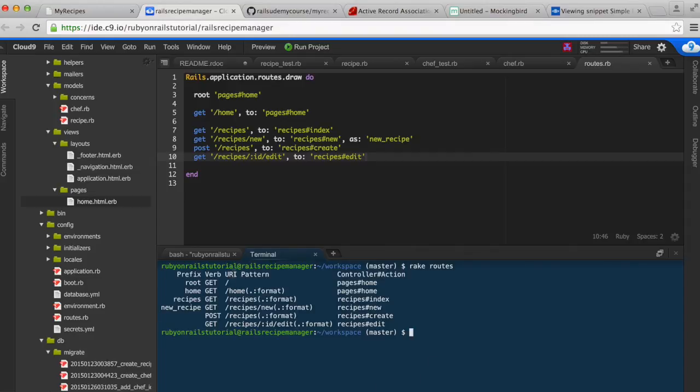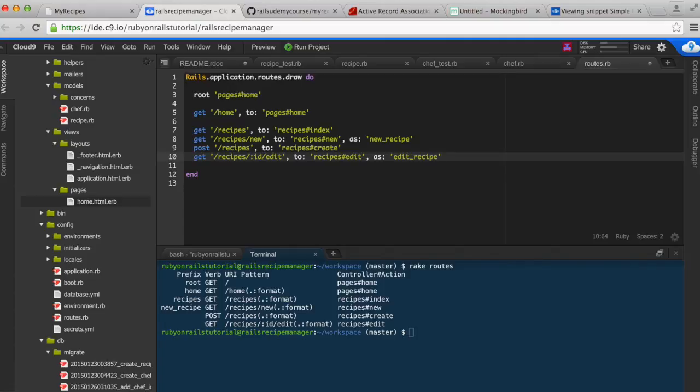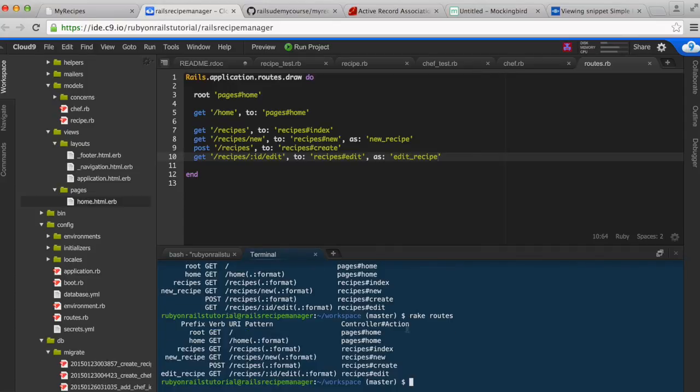All right, so here we see the routes that are getting created, and you can see that there's no path associated with the edit action. Okay, so I'm going to create that. Edit recipe. Okay. All right, see, now we have an edit recipe path.